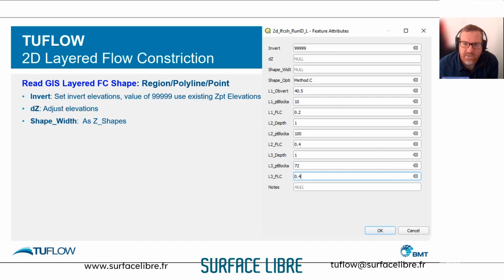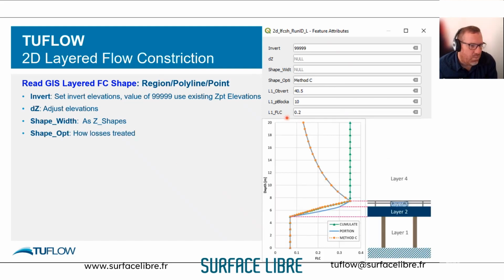So we can use the various commands. We can represent over multiple cells. And what we're doing here is we're not changing any cell storage. We're just changing the fluxes through the cell faces. We have this shape option. So this defines how our losses are represented in the vertical. So we obviously split our different layers, and then we could either accumulate them, we can proportion them over the depth, or we have this method C, which is kind of a combination of the two. And I think it's the proportion approach, which is the default.